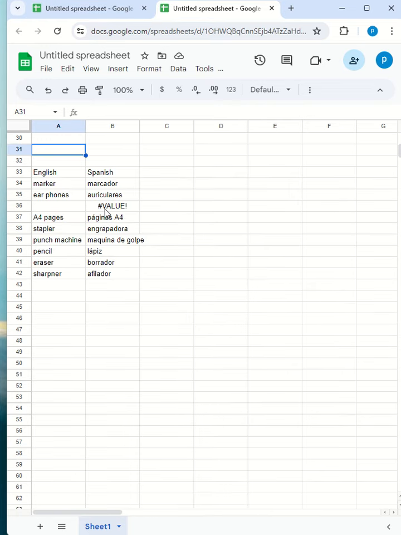See, so this is how you can get your spreadsheet data into another spreadsheet.